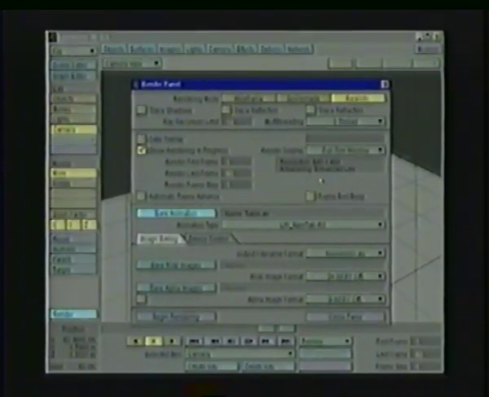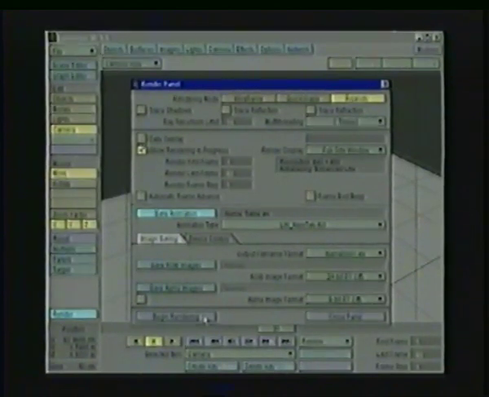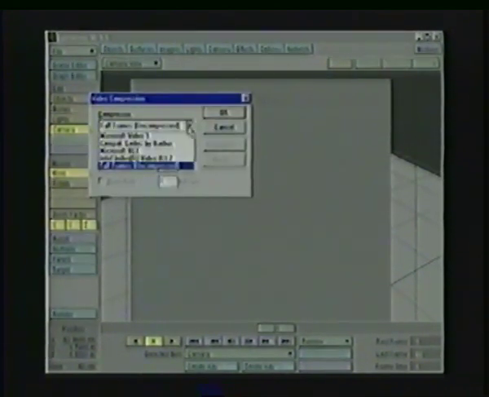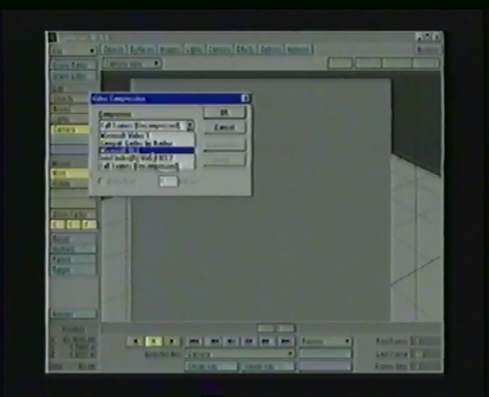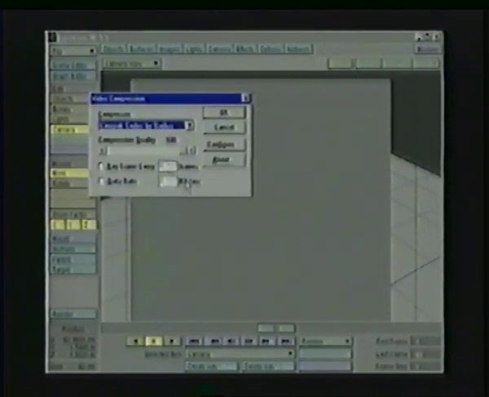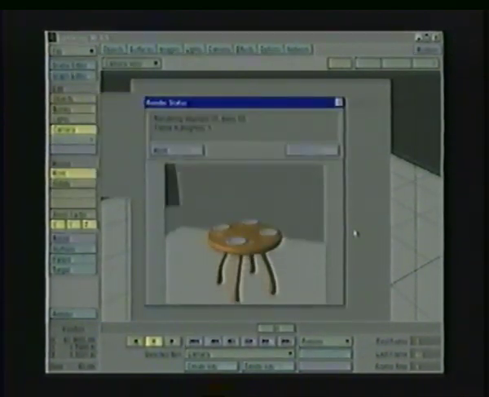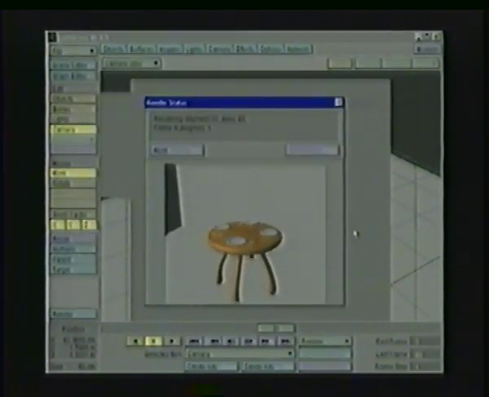If I'm all set to render here, I click on Begin Rendering. Now it allows me to choose from any of the compression codecs loaded on my machine. So I choose the compression codec that I want. Each compression codec has some variables that you can play with here as far as quality. And then I would click OK, and it would render my animation. Now, it's going to start rendering the animation, and I can go off and do what I want to do and come back, and my animation should be done.